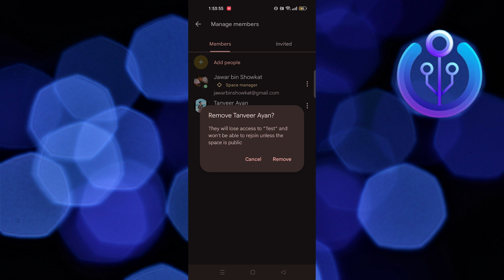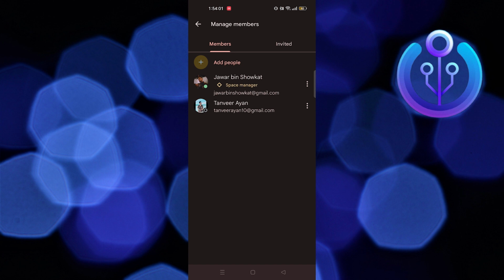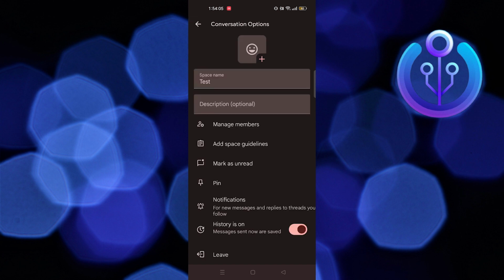By doing so, the member will lose access and won't be able to rejoin unless the space is public. Now, go back to the chat. Your selected member has been removed from the chat.